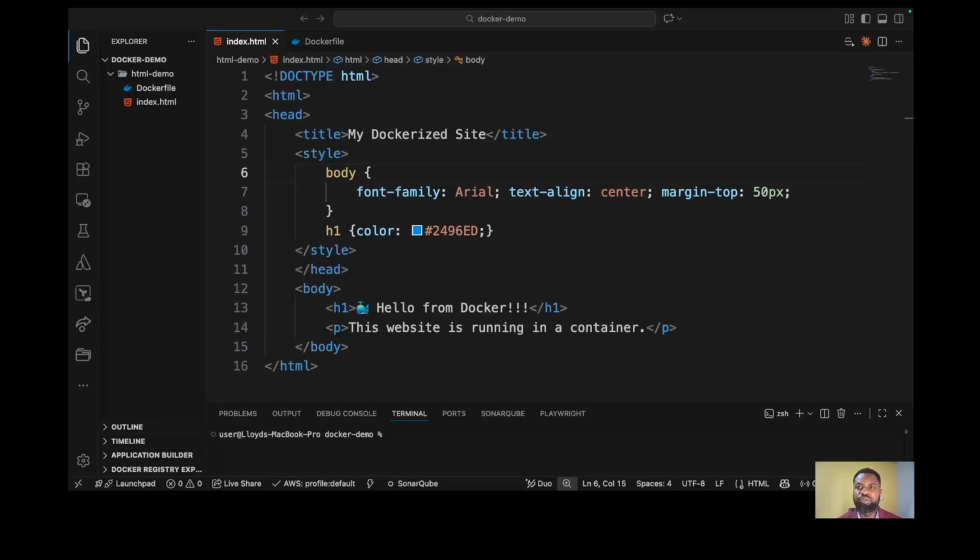Hey guys, welcome to part two of this Docker demo session. Today, we are going to look at how to Dockerize a Python application.